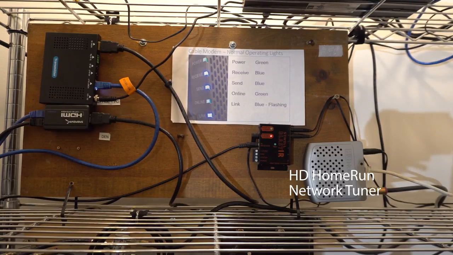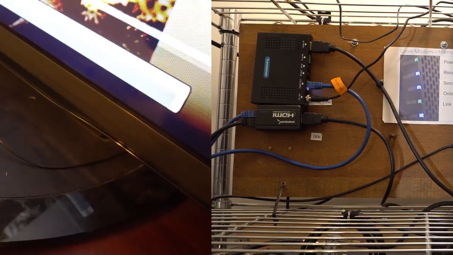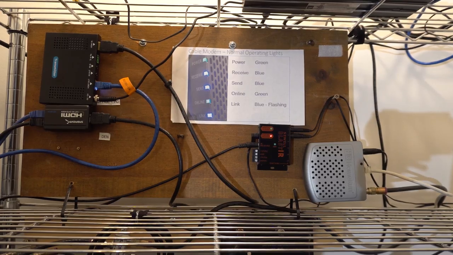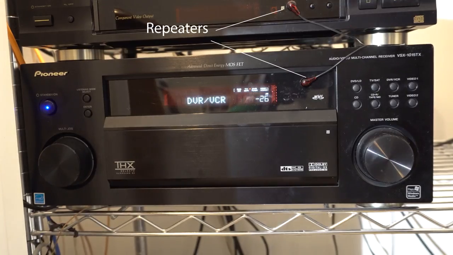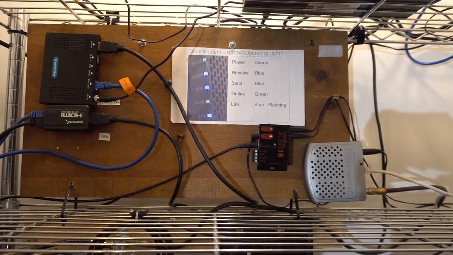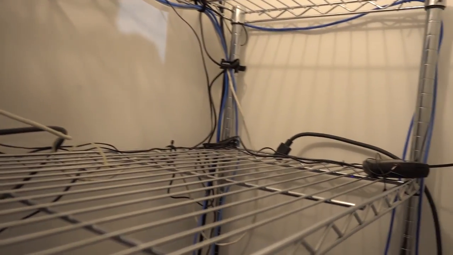Also on this board, you see an HD HomeRun tuner mounted on the right, and then that other box in the middle is a Sewell blaster, or a blast IR, to transmit infrared signals from other rooms back to this room. I've got the Sewell device in the living room, and it works probably over 80 feet of cable. You can see there it's flashing. It relays signals to both the stereo equipment and also this other thing over here, which is an old Microsoft Windows media adapter. It takes infrared, believe it or not, and converts it to USB.